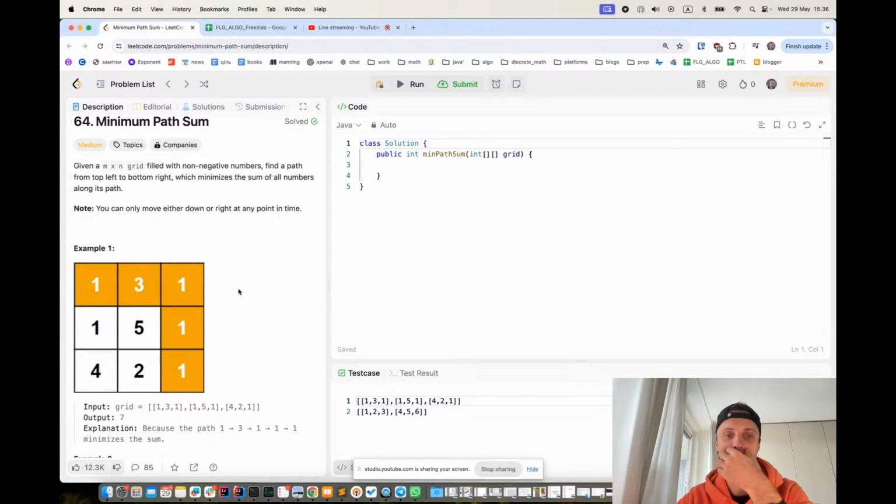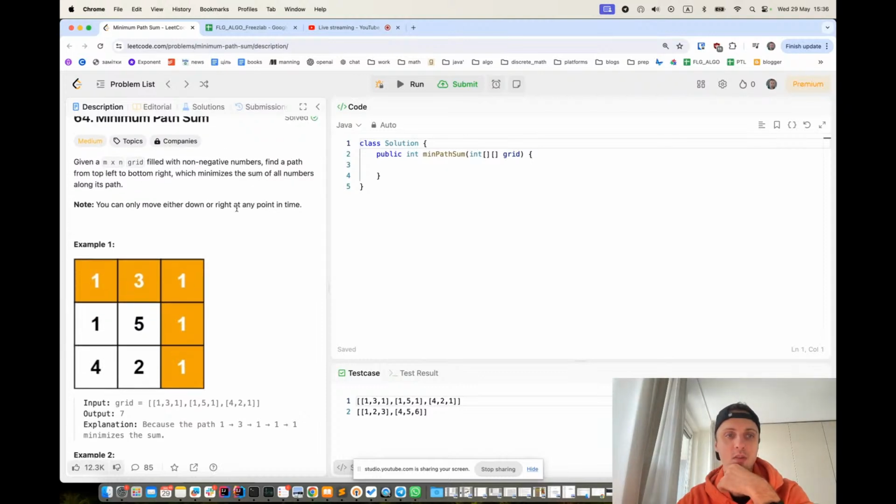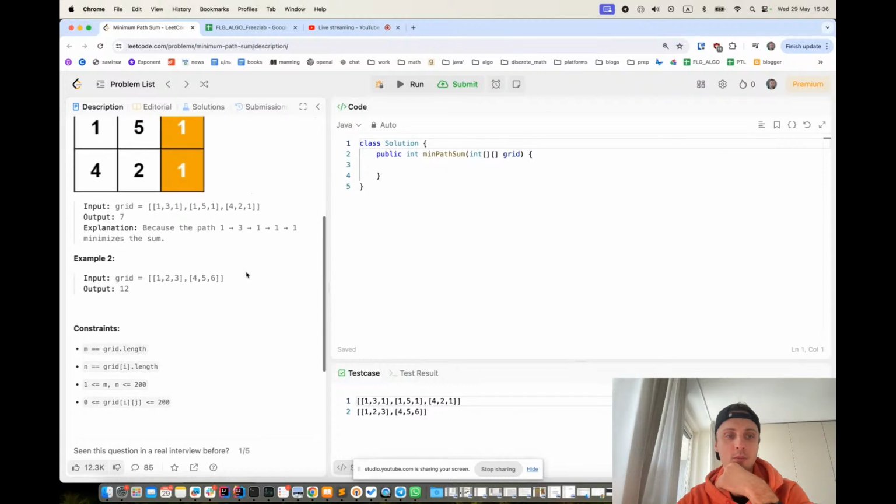And to return actually the sum. So we move 1, 3, 1, 1, 1, and we see that the sum would be 7. Because if we move like 1, 1, 4, 2, 1, the sum would be greater. So we have to return the minimum sum.